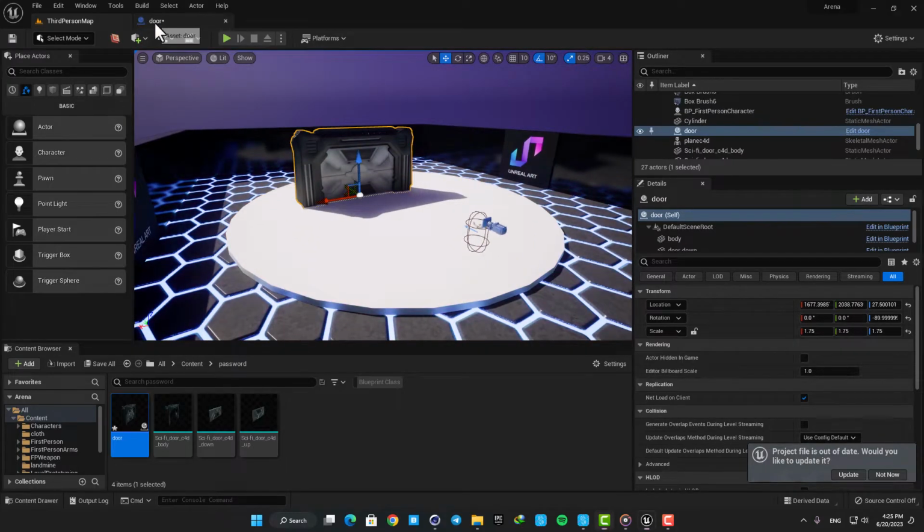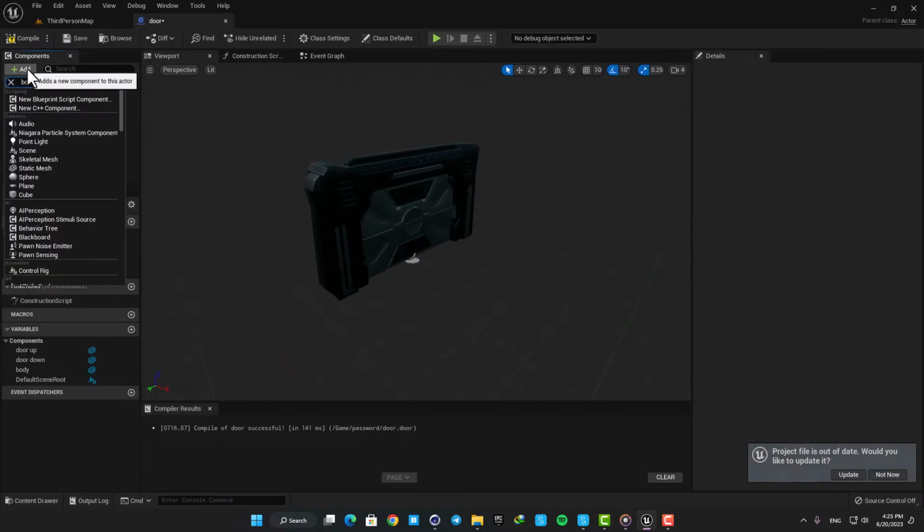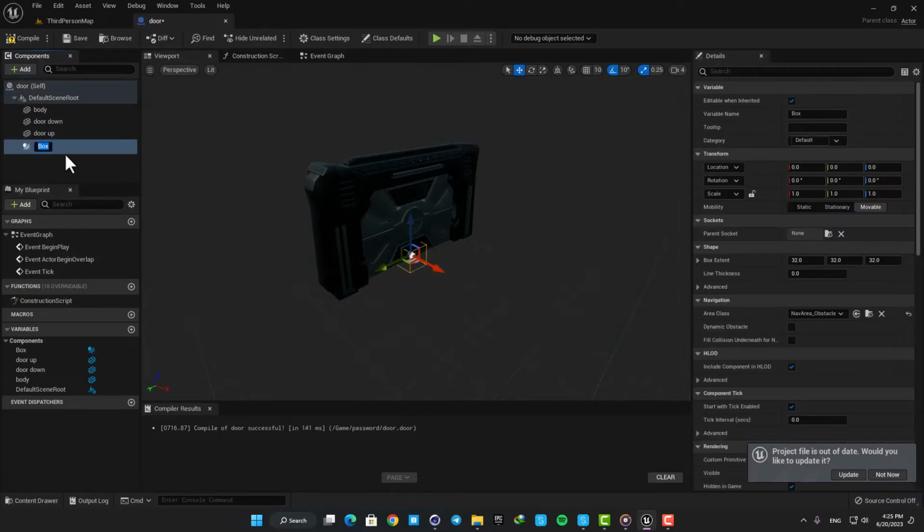First we need the box collision, so add it to the components and place it around the door. When our character enters this area, it will trigger an event so we can work with it in our code and use it to make our logic.